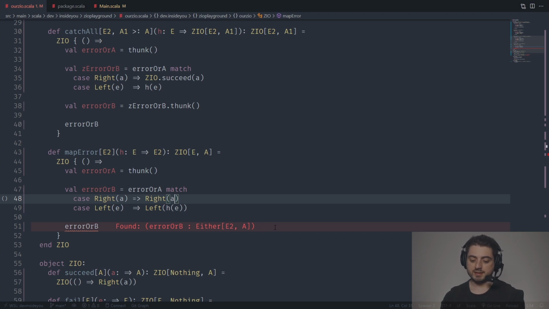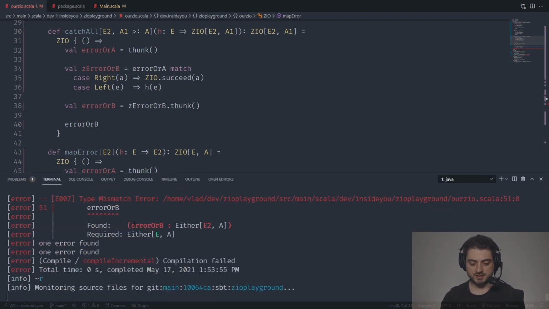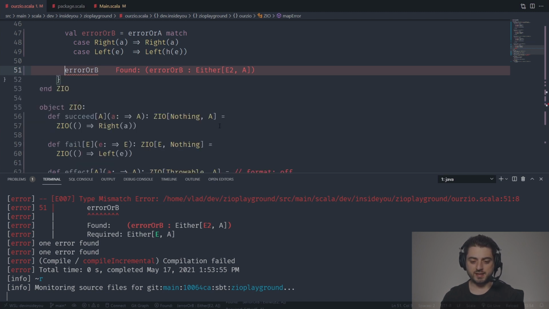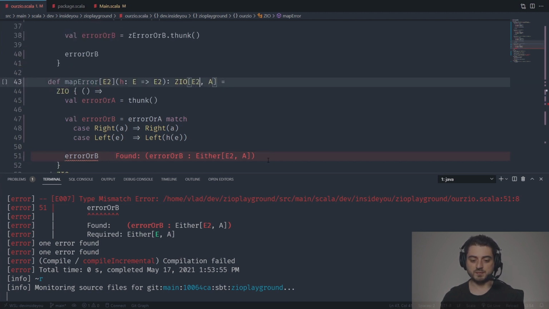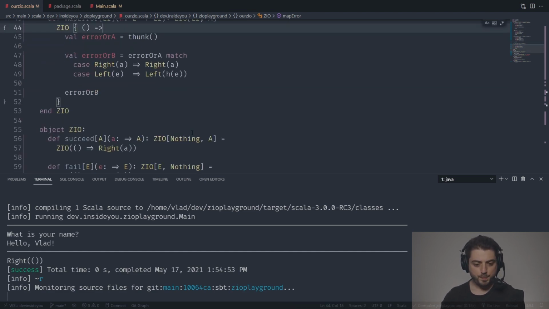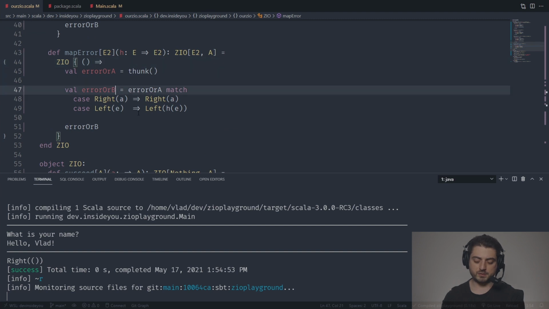What do you want? I love this plugin. I used to love it in Scala 2 because it would show me the first line of the error message. However, Scala 3 started displaying messages like this, so the first line is kind of useless. So I always have to look and see, oh okay, so I found Either of E2 and A, but it required Either of E or A. Why did you require that? You actually needed to require, yeah, I forgot the E2. Okay, like this. And this is actually Error or A1 technically. Well, actually, it's not A1. It's still Error or A.